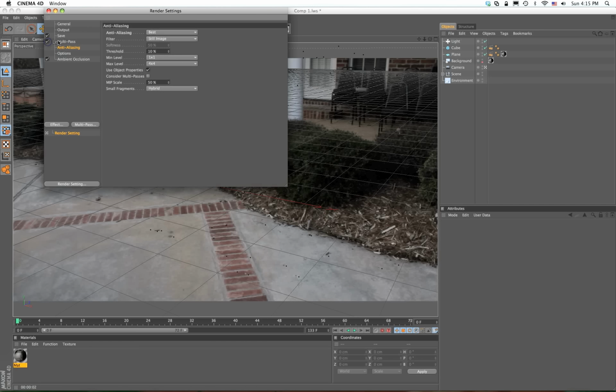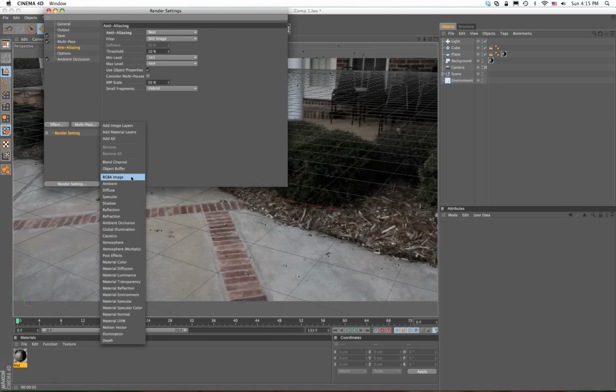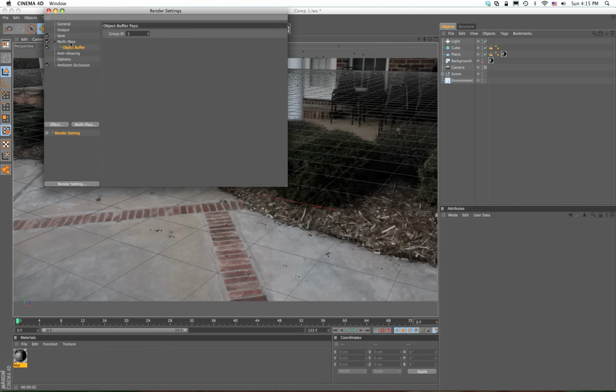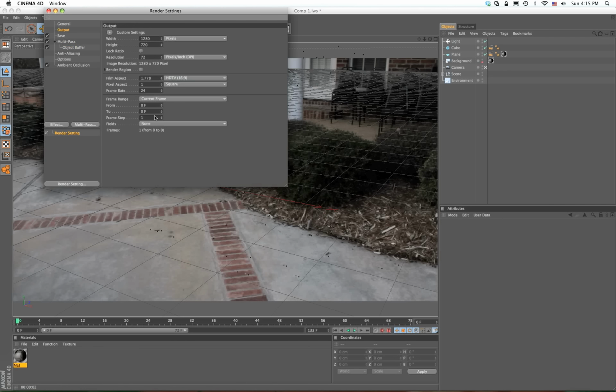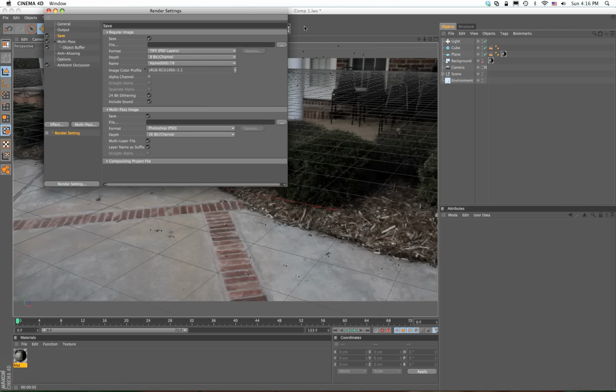Okay, now go to your render settings, go to anti-aliasing, and then turn that on best. Give it multipass, click that, and then click the multipass button down here, and give it an object buffer. Yeah, group ID 1, that's good because that's our cube group ID. Alright, now go to the output and make sure you're on all frames. Now go to save and click this button.